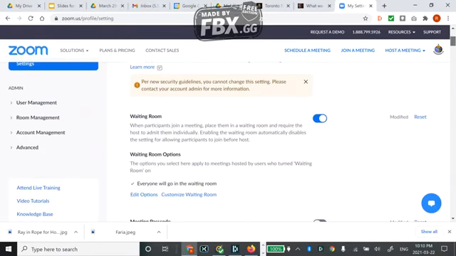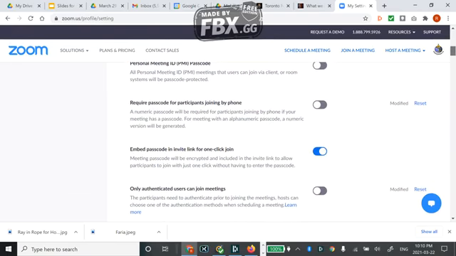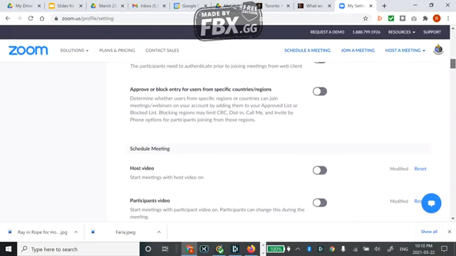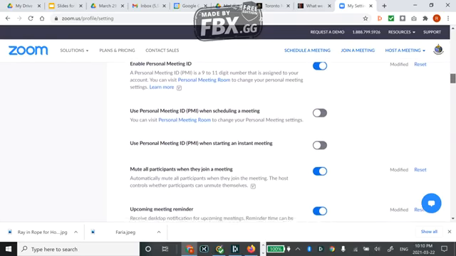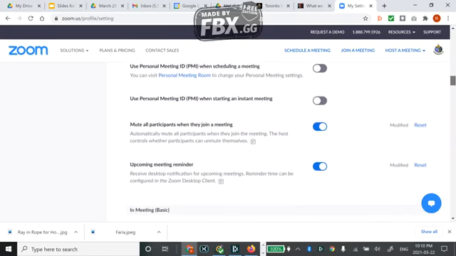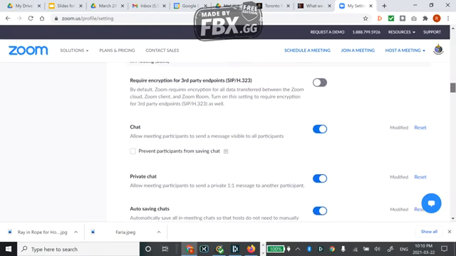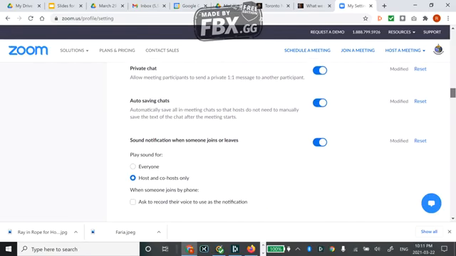And as we go through it, we want to activate the waiting room, embed the passcode, enable personal meeting ID, mute all participants when they join the meeting. You can turn on upcoming meeting reminder, chat, private chat, auto-saving chats, sound notification when someone joins or leaves at the start of your webcast, but when you actually officially start, you'll want to turn this off.